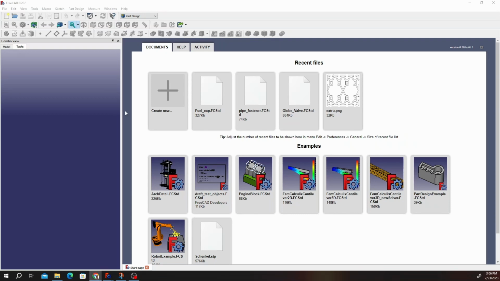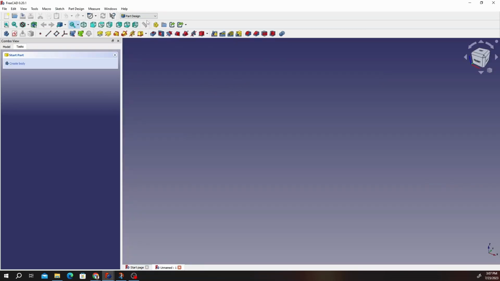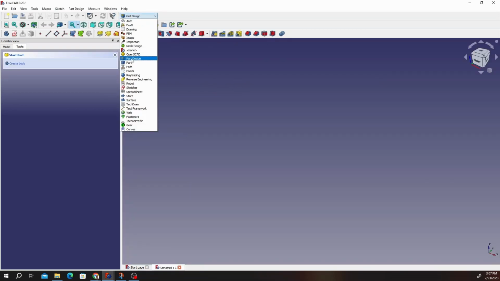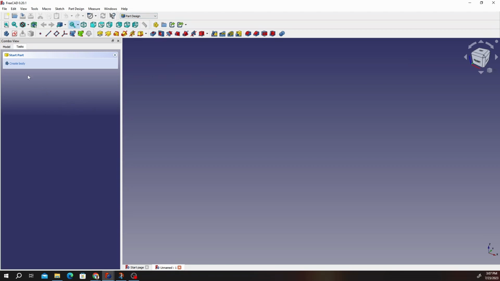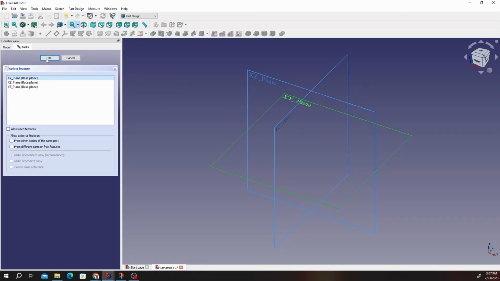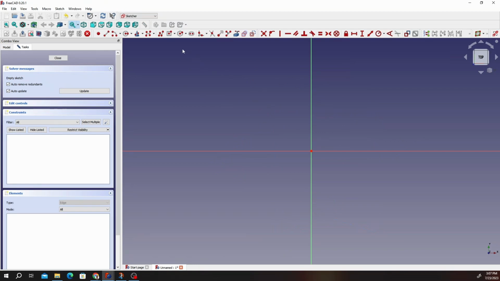Today we're going to draw a part. This is like a mechanical part. So let's go ahead and create a new one, and then make sure our canvas is set to part design. Click on create body, click on sketch, select XY plane. Go ahead and select centered rectangle.